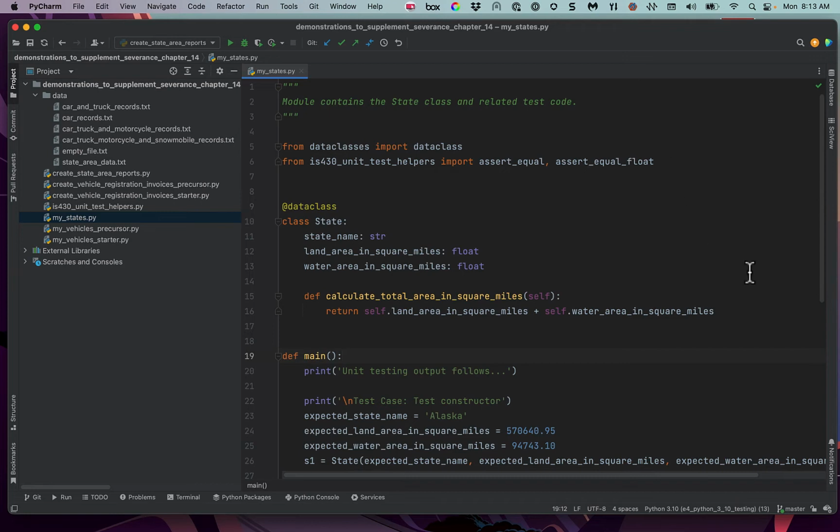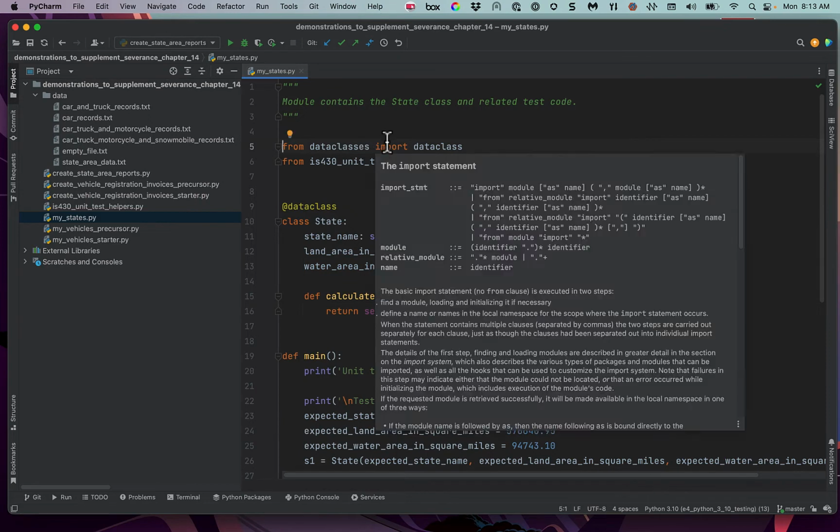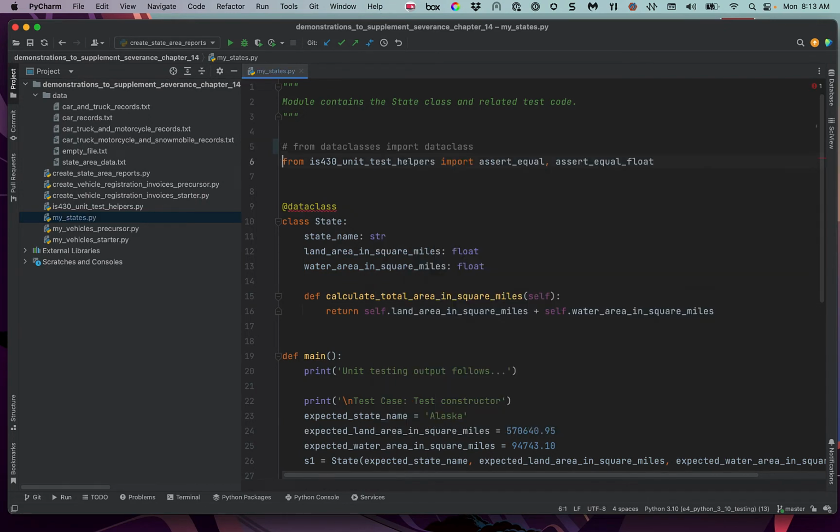Okay, and the entire class is right here. Pretty interesting stuff. So we begin with the data class decorator. And of course, if you don't do the import, if we take the import up here and toggle it into a comment, that's going to break and say that it can't find data class. So if you want to use the data class decorator, you need to import the package.